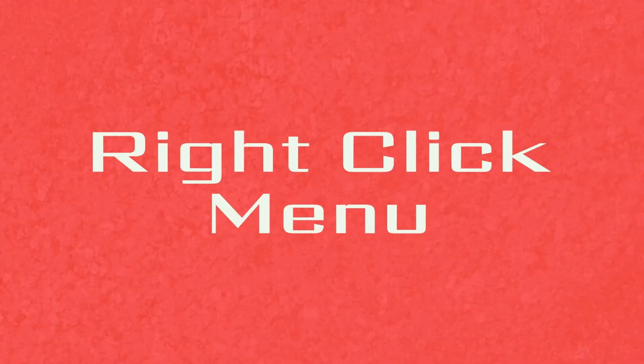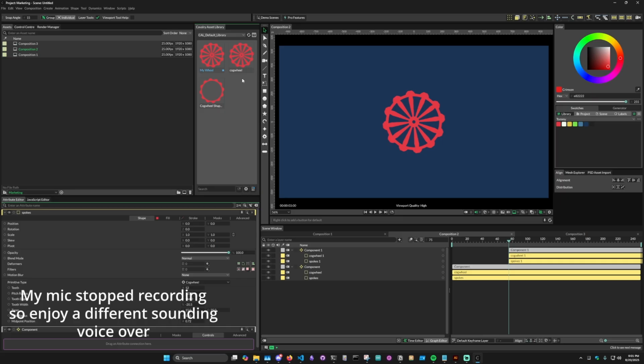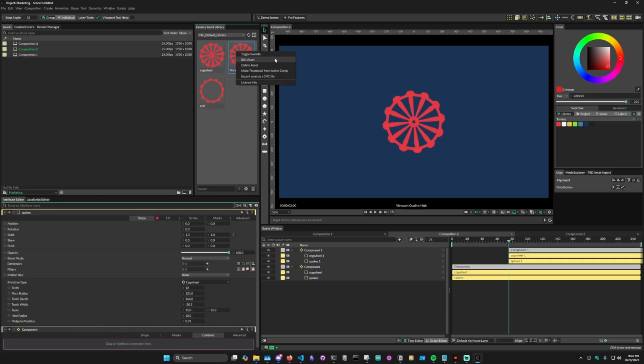More options in the right-click menu are toggle favorite. So with this toggled, anything favorite will be sorted alphabetically first, with everything else being sorted alphabetically after that. Next in the right-click menu, we have Edit Asset. We have Delete Asset, which does what it says, just deletes the asset. After that, we have Make a Thumbnail from the active comp.